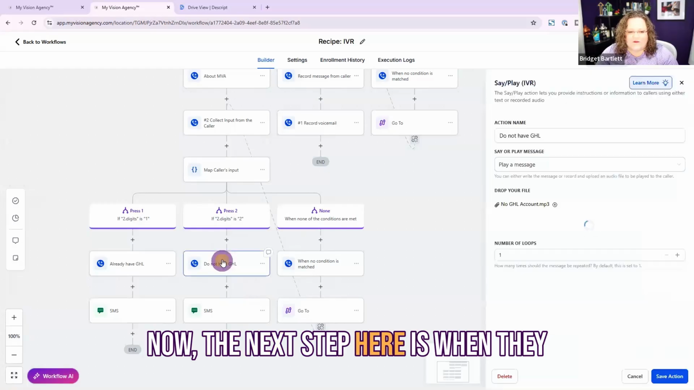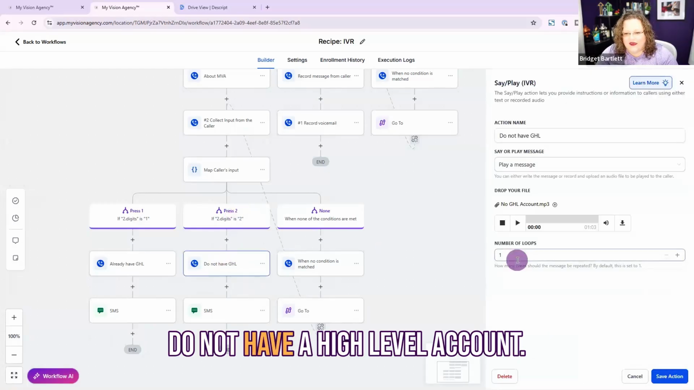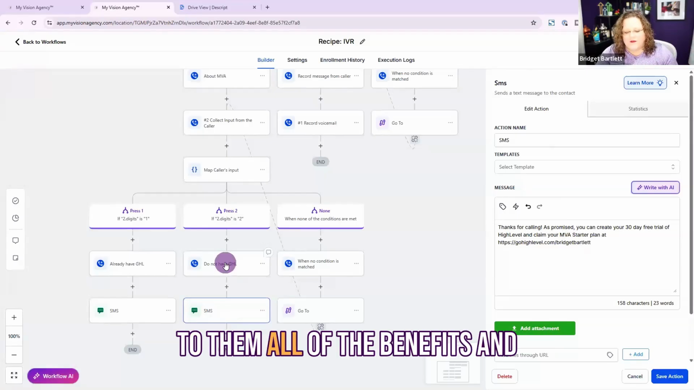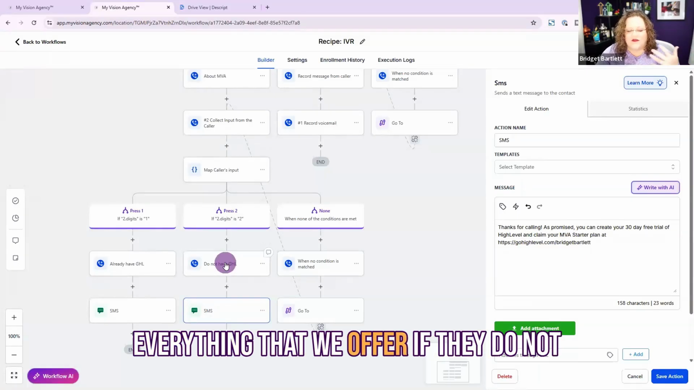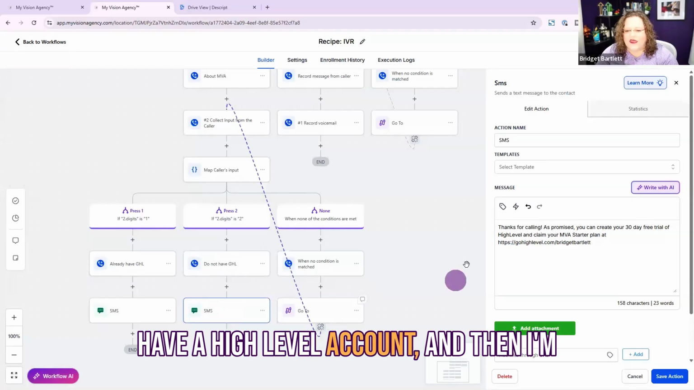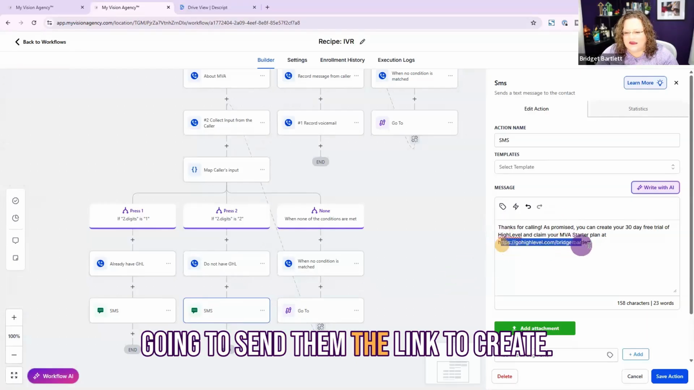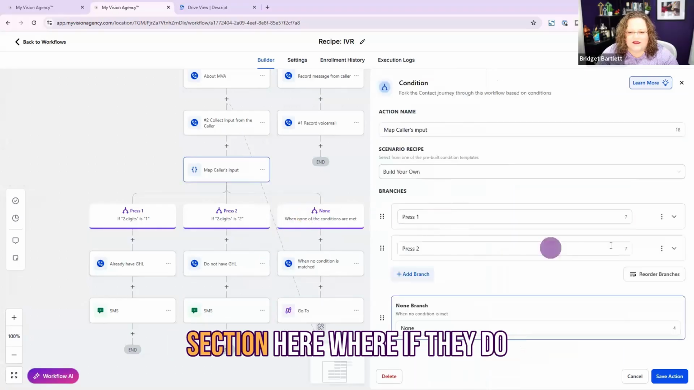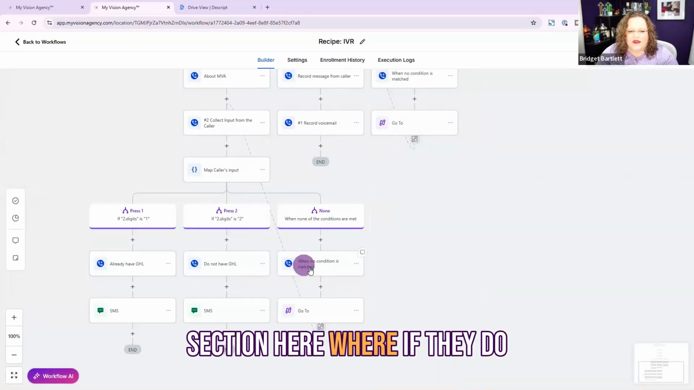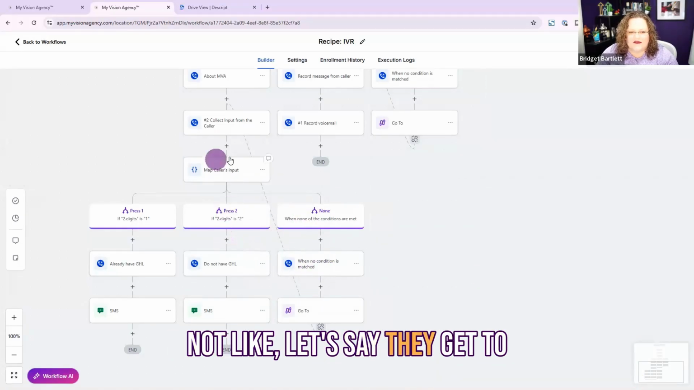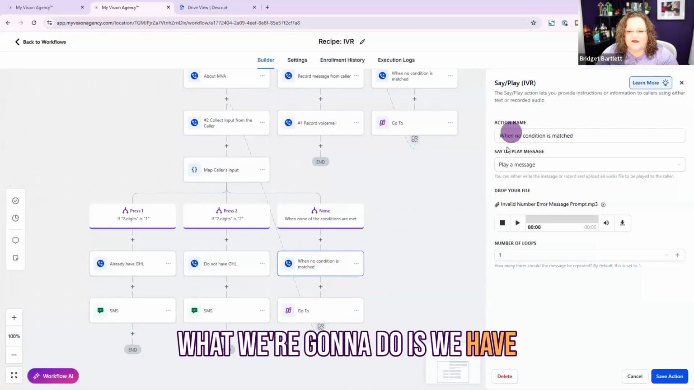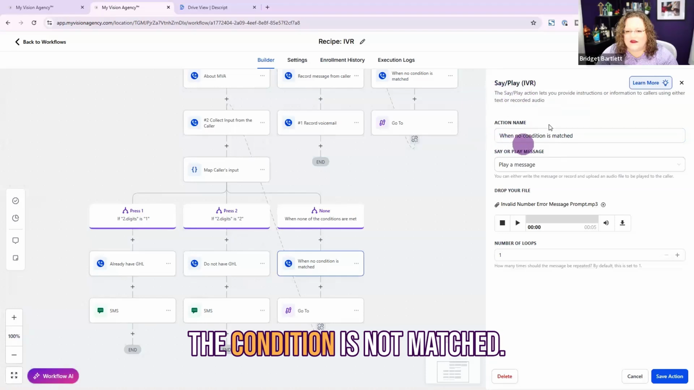Now, the next step here is when they do not have a HighLevel account, and then I'm going to explain to them all of the benefits and everything that we offer if they do not have a HighLevel account. And then I'm going to send them the link to create one. Now, we also need to have a dump section here where, let's say they get to this point and they click 9. What we're going to do is we have a step here that says when the condition is not matched.